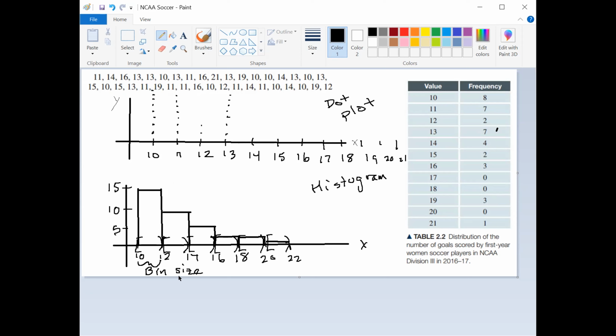Okay, so that's the bin size. That's really important. Another feature of histograms is the way in which I marked off the bottom here with the square bracket and the parenthesis, where I made the left side included in the bar and the right side not included in the bar.